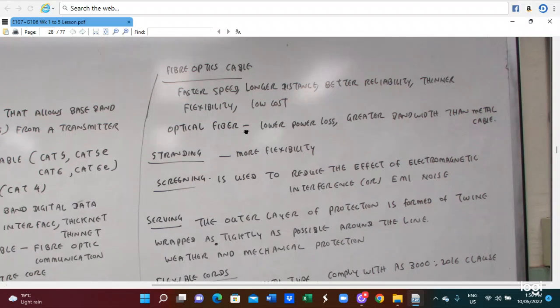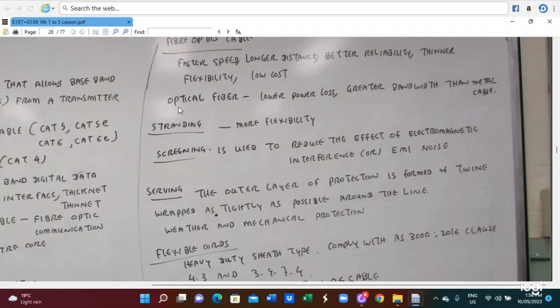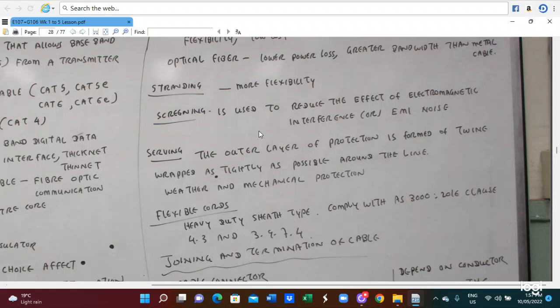So, the fiber optic cable. The fiber optic cable has faster speed, can transmit over longer distances, and has better reliability, thinner size, flexibility, and low cost. Optical fibers have lower power loss and greater bandwidth than metal cable. Their strands are the most flexible.